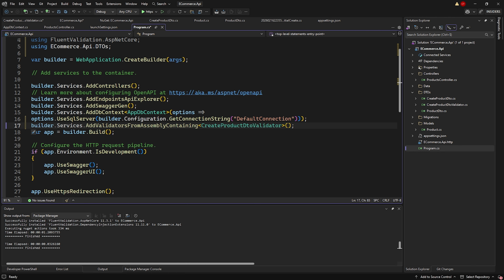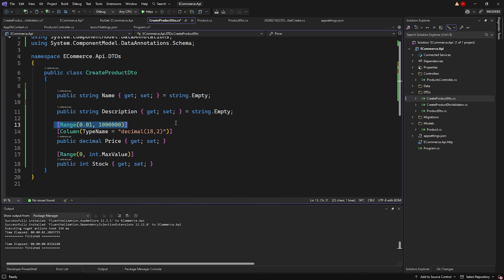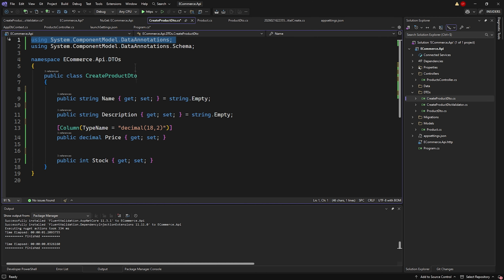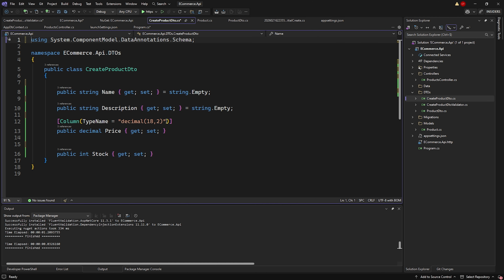At this point, we can remove all the validation attributes from our DTO. This is an important step because we want all validation logic to be handled in one place. By doing this, we achieve better separation of concerns. Our DTO now only represents data and our validator handles the rules.